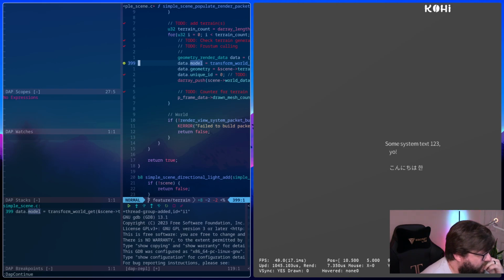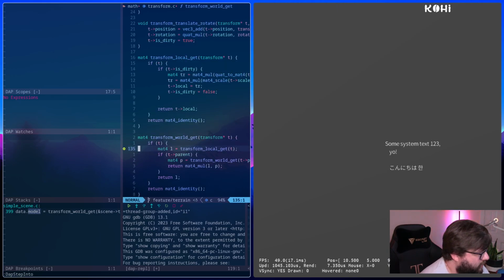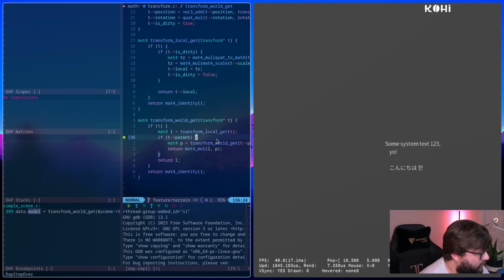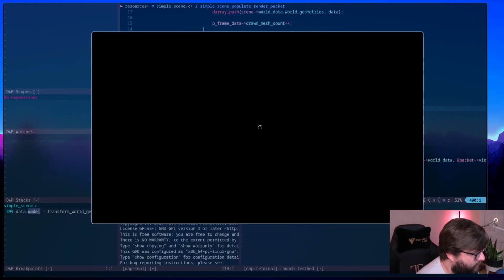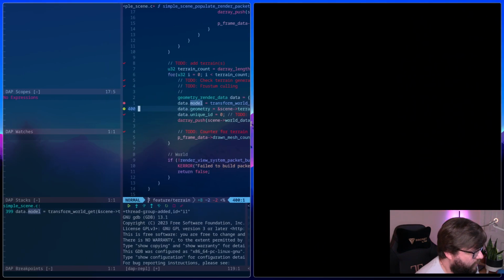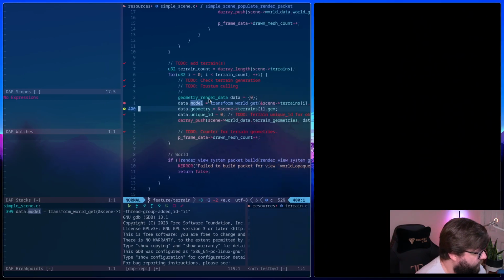I guess let's go ahead and see one more time. We'll go in here. We'll get the model. Meant to go over this way.